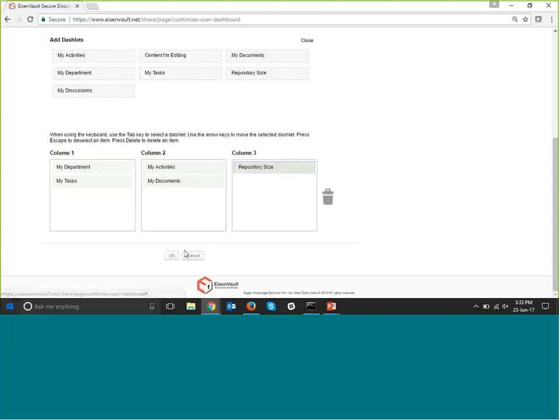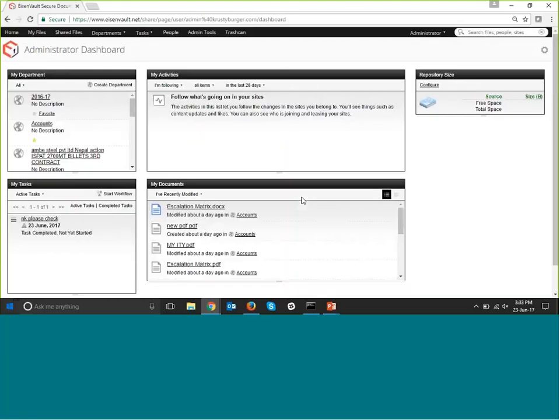And if I click OK, it will save my configuration and present you a new dashboard. So as you can see, I've customized it now. It's showing you 3 columns instead of 2. And on the right, it gives me a new window with the repository size, which can be calculated.